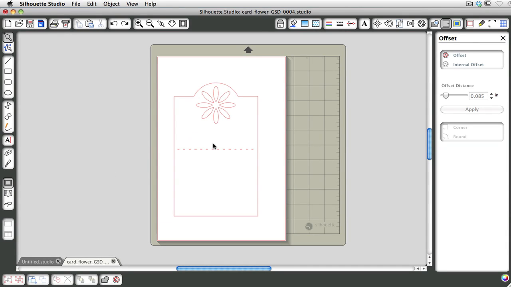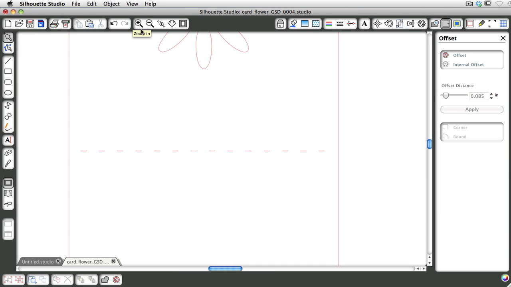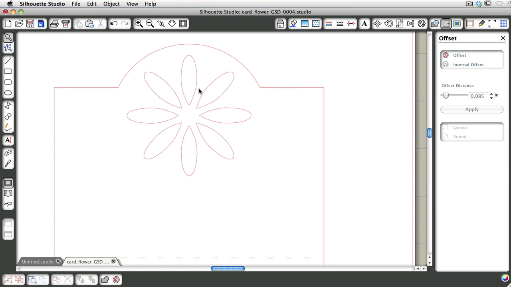Hello, it's Carrie Bradford, and I thought I'd take a little moment and show you exactly how Sherry Carroll took this flower shape and created an outline for it so that she could add a little accent piece over the card. And as you can see, I've brought up my card, and I'm just going to zoom in on it a little bit just so we can see it better.